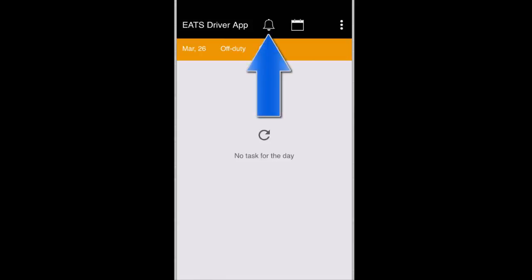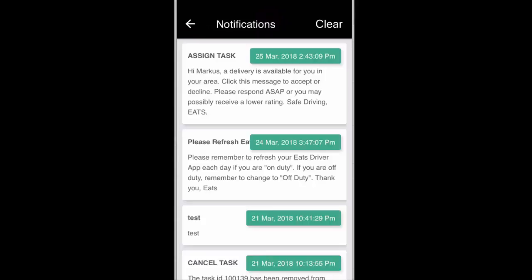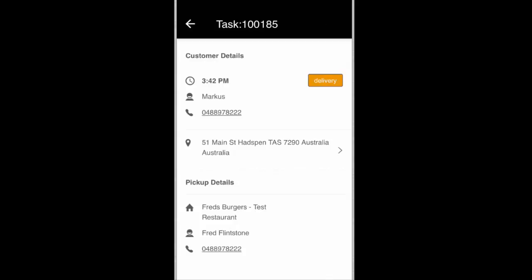Along the top, the bell icon, that is your notifications. For any push notifications that come through, all that information will be here. If you end up in this page, you can simply click on the notification and that will take you through to that task that had come through.